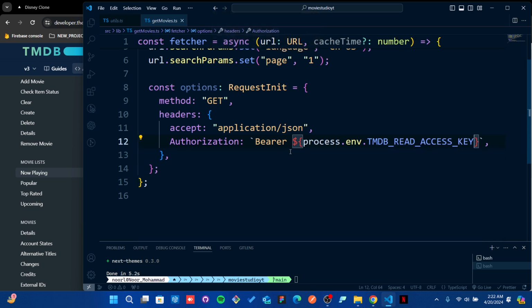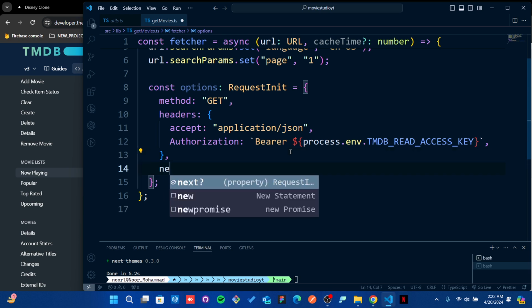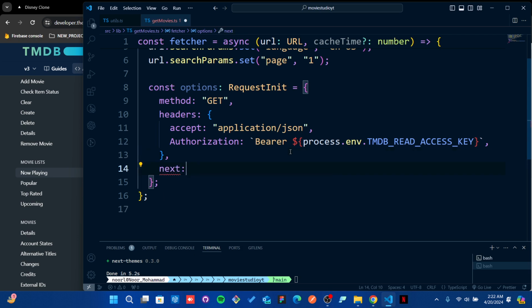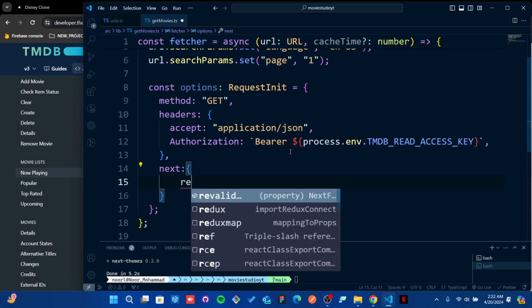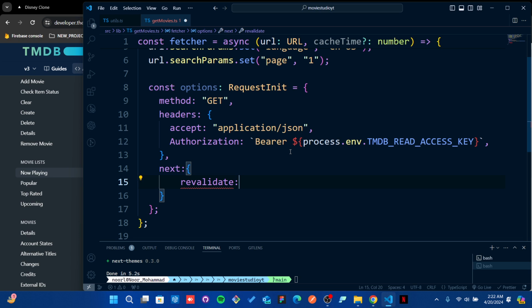Okay, so now we can actually access that key, and we're going to do a very good trick on that. In the next option, we're going to pass the revalidation time. In revalidation, if the cache time is available, it's going to take the cache time which we pass. Otherwise it's going to use 60 times 60 times 24, which means it will revalidate every 24 hours.